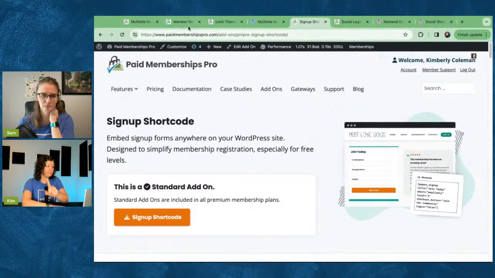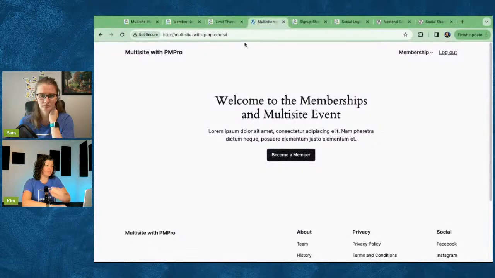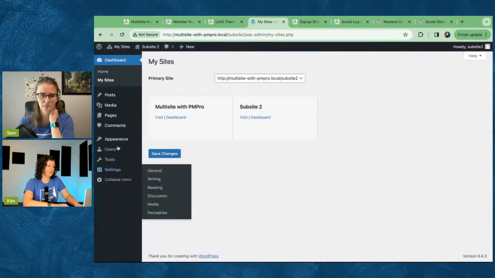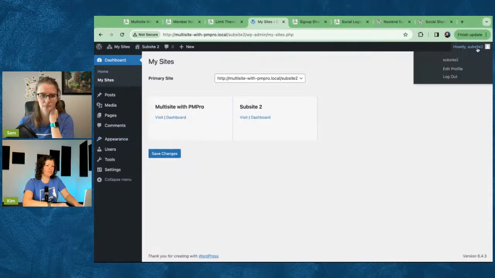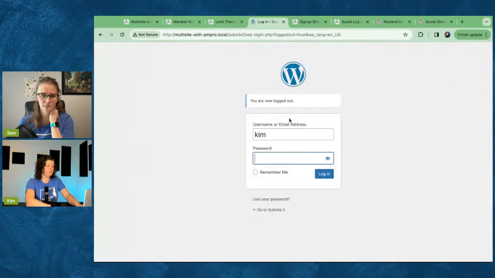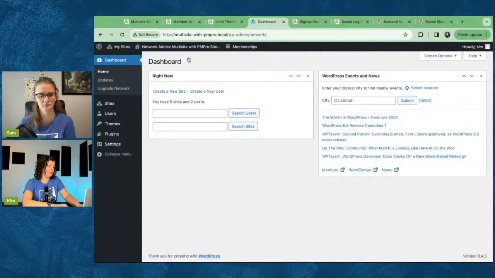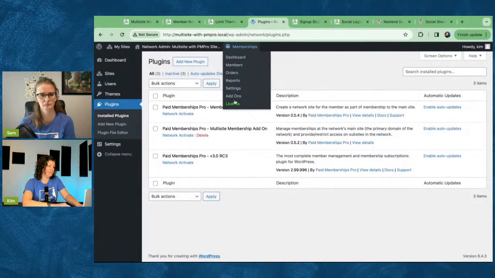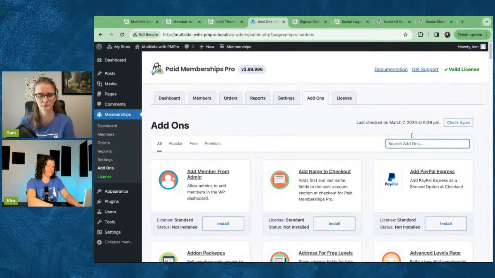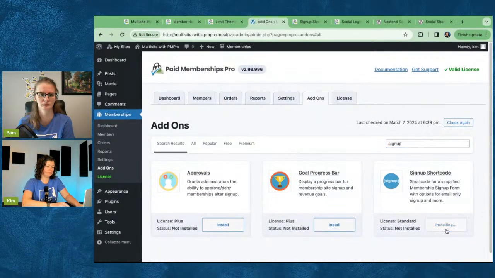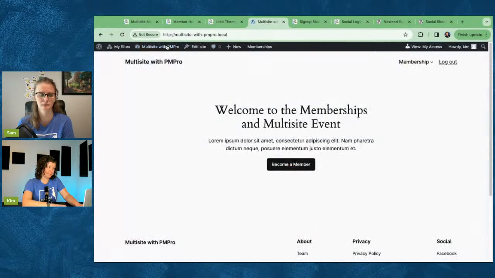Well, we could test it. I'm 99% sure that one's not going to work on a subsite in the network. We can try. Well, I'm still logged in as someone else. Let's log out. Okay. Dashboard. Plugins. Let's see what happens. We'll go to a community directory site, let's say.